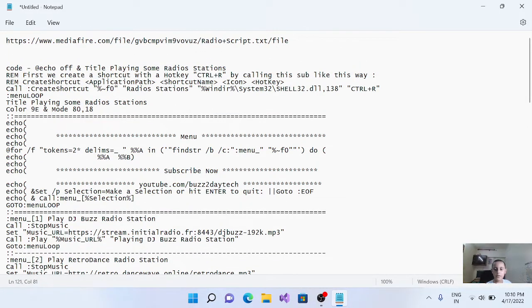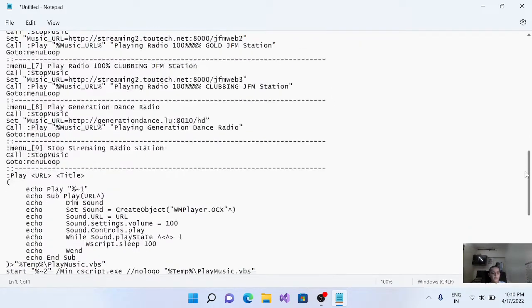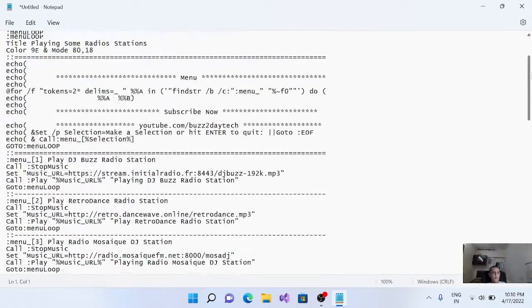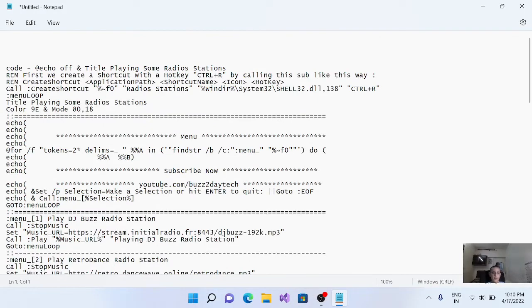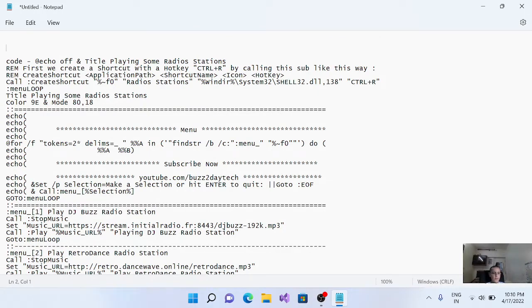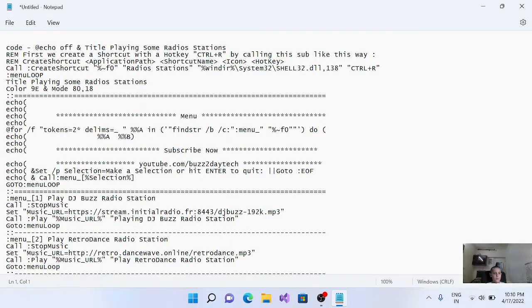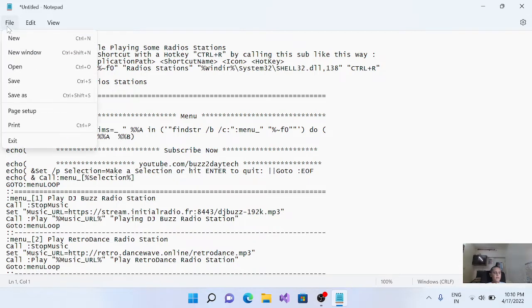You can go to the description and find this code. You have to paste this code here. See this code carefully. After that, I will delete all this space. Yes, now it's done. Now click on file, then save as.